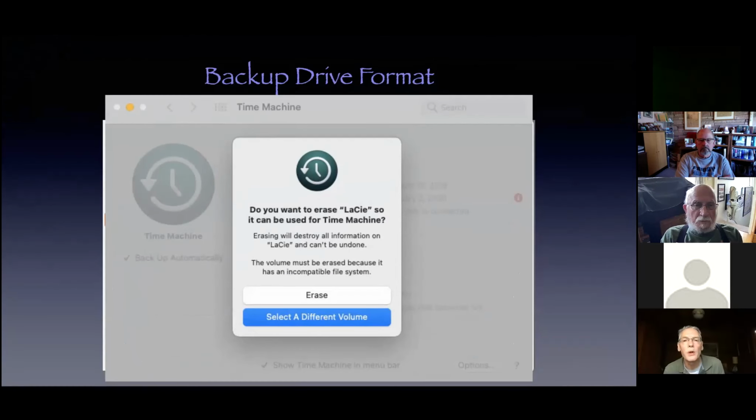So when you plug your backup drive into your computer, if you've never set up a backup with Time Machine, it'll ask you if you want to use this for your backup drive. In this case, the backup drive was a LaCie, and it's asking, do you want to use this for Time Machine? And it's telling you that it must be erased because it has an incompatible file system. You just click erase, and it will erase it and set it up as your backup drive automatically, and you're done. You don't have to mess with it anymore.